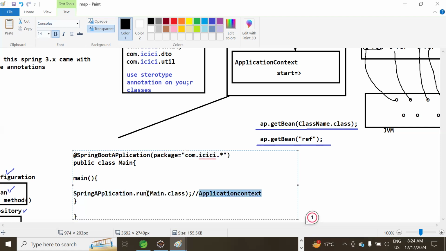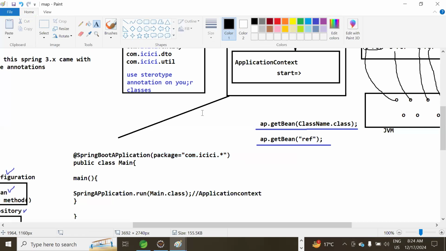It will create the application context object, and that application context will read this package and create all your objects. Same job it will do, but in a different way. We'll discuss it in further sessions, how it is working in Spring Boot.